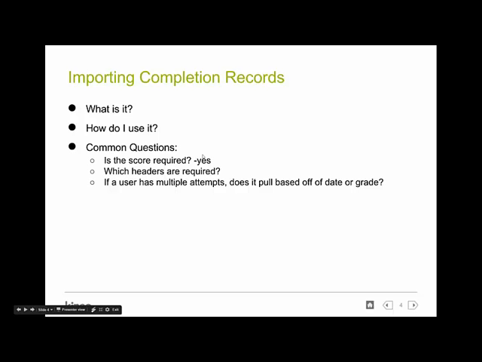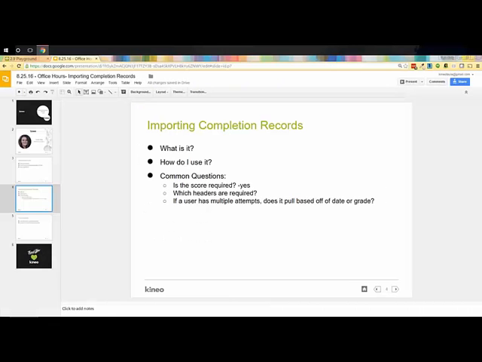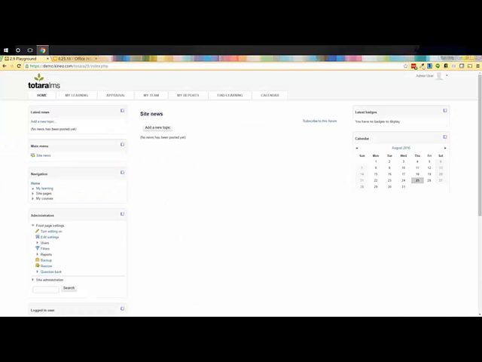All right, so let's take a look at kind of how this works and where you go to do it and why you might do it and all that good stuff. So I am inside of a different site than I normally am in.